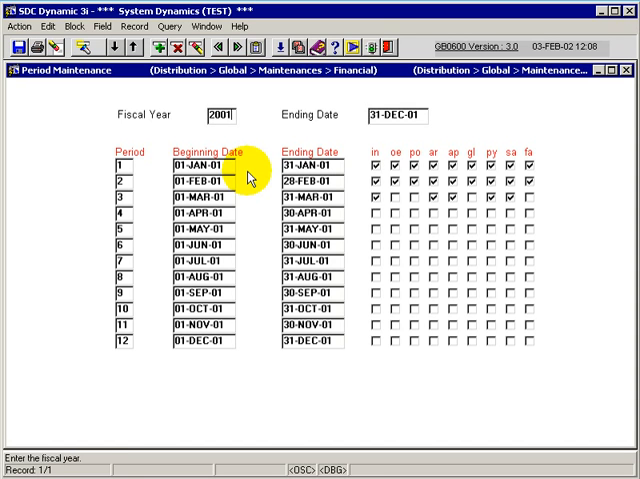When transactions are entered into any screen in the system where it's affecting data processing, the date of the transaction will be checked against this table for the beginning and ending date to determine whether or not it falls within an open period. So, for example, if we look over on the right side of the screen here, we see the various modules: inventory, order entry, purchase order, accounts receivable, accounts payable, general ledger, payroll, sales analysis, and fixed assets. And the check mark indicates that the period has been closed.